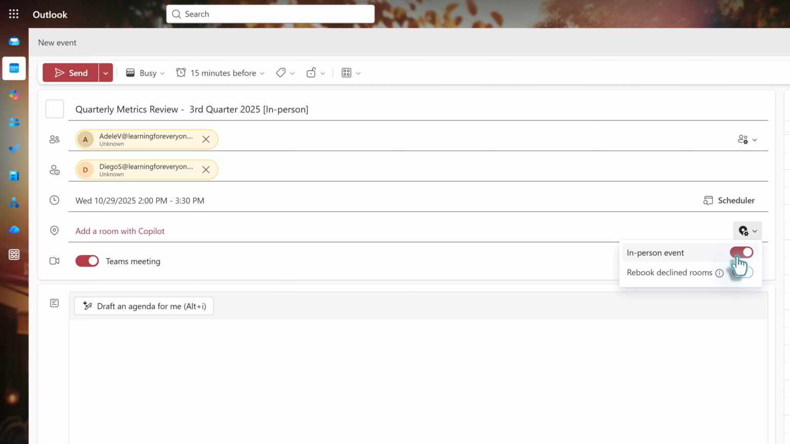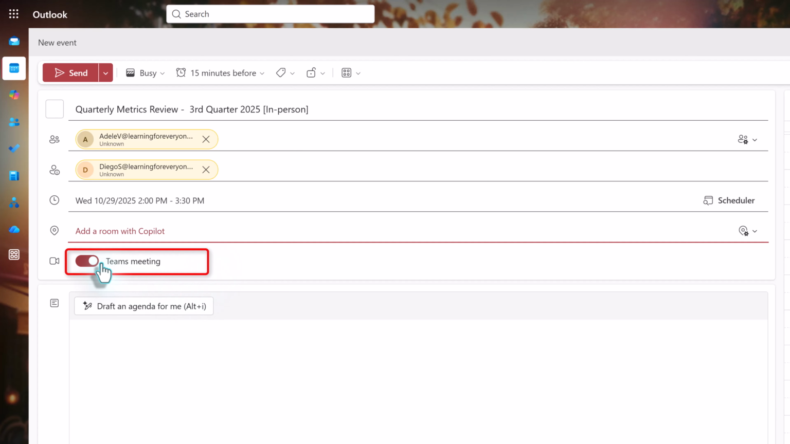If you have a paid Copilot license, you can use the toggle to have Copilot look for and book similar rooms if the one you selected is not available. Just below the location field is the Teams meeting toggle button. You can turn this on at the same time as in person if you are creating a hybrid event where some people will be in the office and others are either working from home or in a different geographic location.